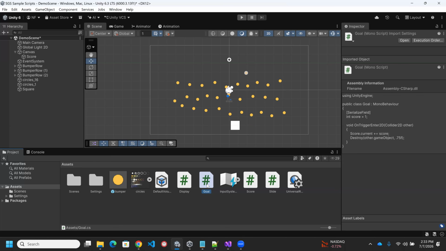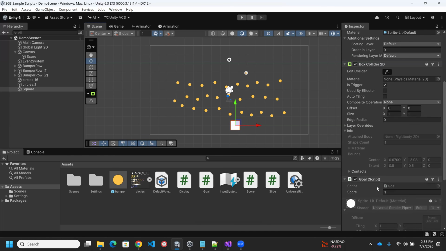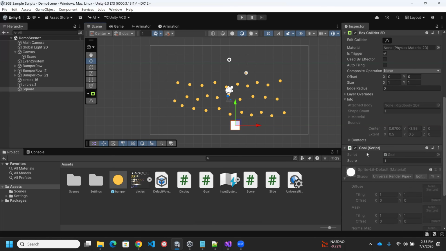We haven't seen it used yet. It's quite short when you look at it. The key bit here is this bit that says on trigger enter 2D. This is going to happen automatically when a trigger attached to the same object or a child object has something go through it that has a rigid body on it. I'm just going to take this and add it to that. And now we can see that along with the box collider, there is also a goal.